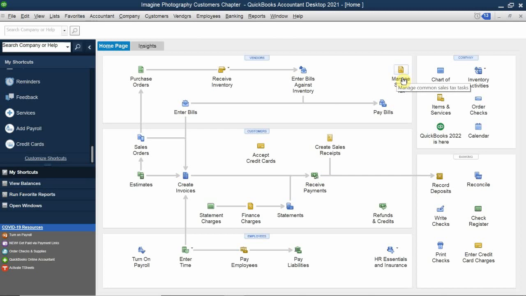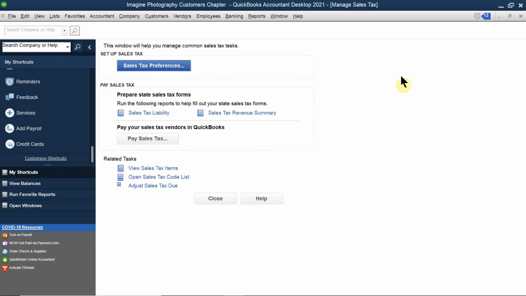There are only 2 ways that you could do that. It's not going to be on the icon bar. They do not have it on the icon bar. It's either on the menu or the home page. Okay, so let's go ahead and click on manage sales tax, and then you're going to get this little window here.